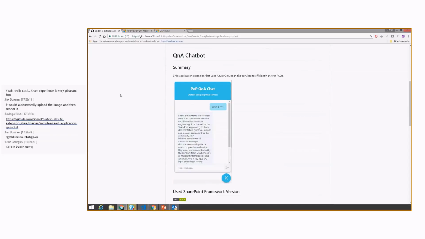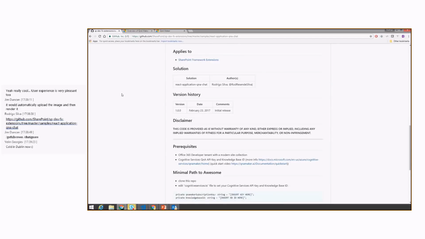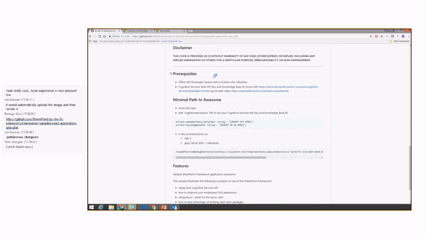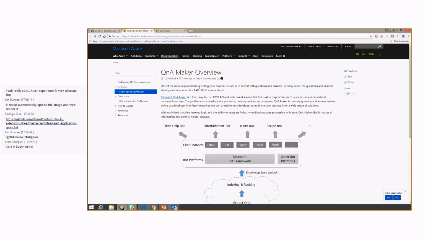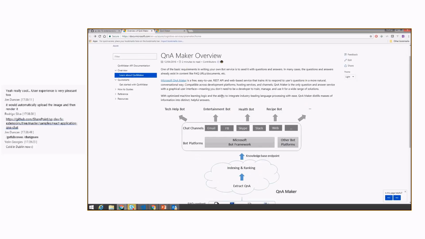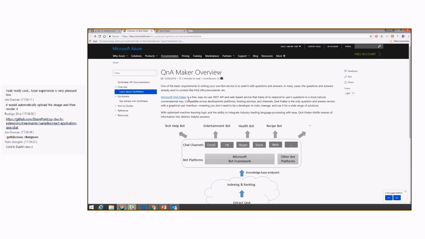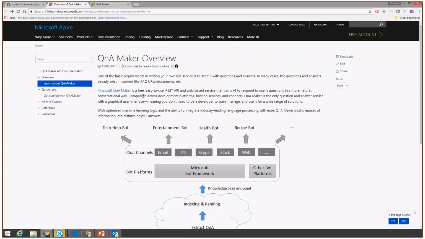So first things first, if you go to the sample, you have some prerequisites. You have two useful links here. This one is basically just a video showing you how to do what I'm going to do today. And this one is for the cognitive services, the Q&A Maker, which is basically this page. I'm not going to talk much about the Q&A itself, but it's part of the cognitive services. This one is a free to use API, hence the reason why I decided to do it.